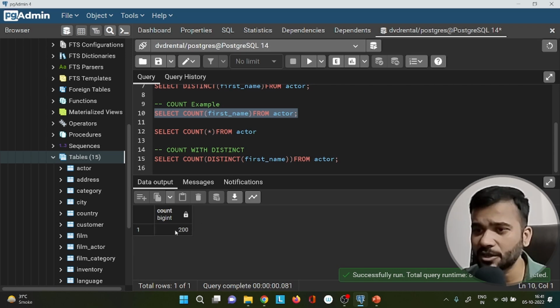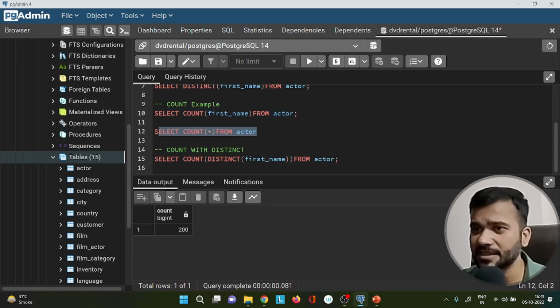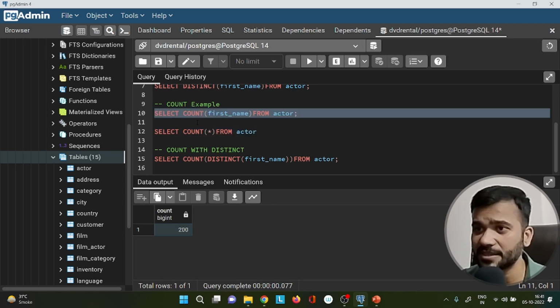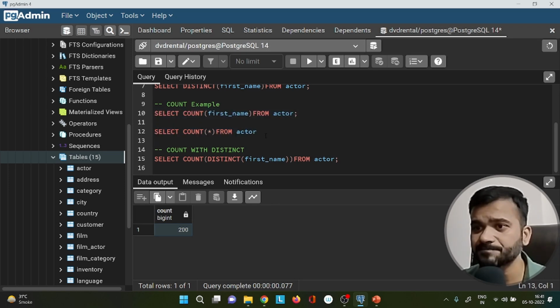So if I run that, 200 is coming, right? And then I have done it with only count star. Then see how many records are coming. You can see here also 200 records came when I execute this particular query. So both work the same way that I already explained in the theory part. Here, practically, you can see both examples.